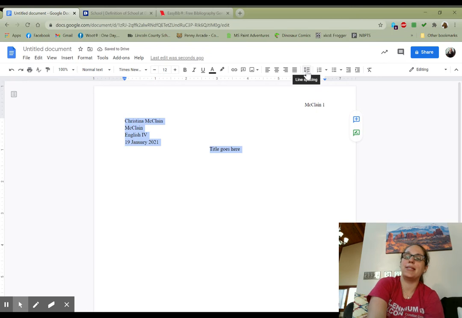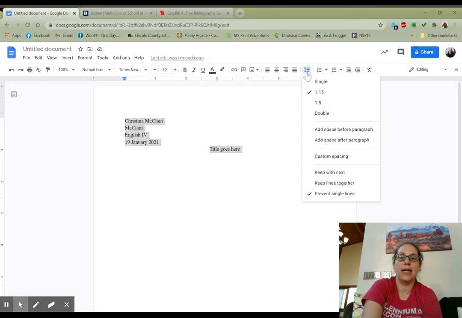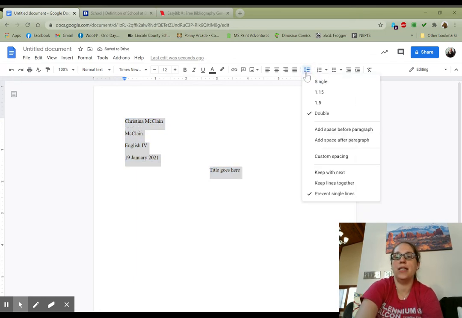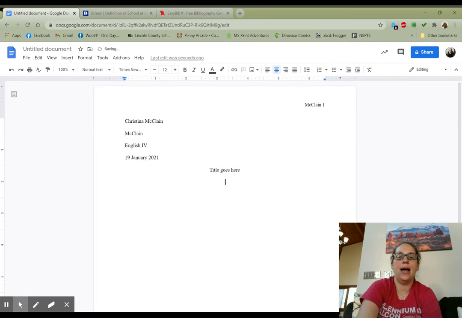And then we have to change the spacing. So you'll go over here to line spacing, which is the three horizontal lines with one vertical line beside it, and you'll change that to double. You want to make sure that both of these right here say add space, because that means that there is no extra spacing. It should look like that by default. And then you'll hit enter, left align, and hit tab once. And this is the start of your intro paragraph.